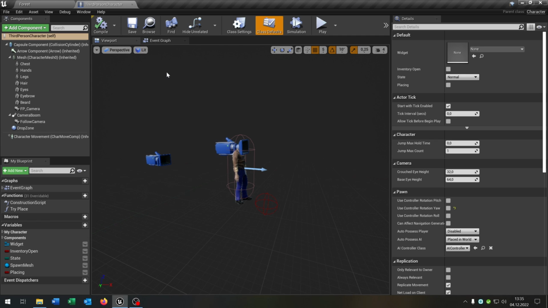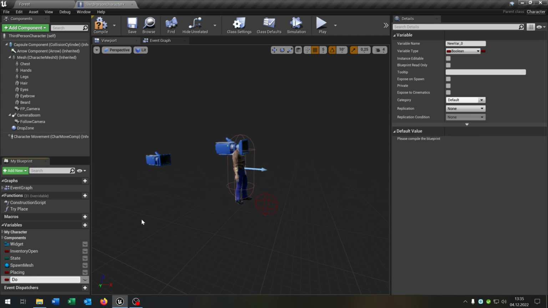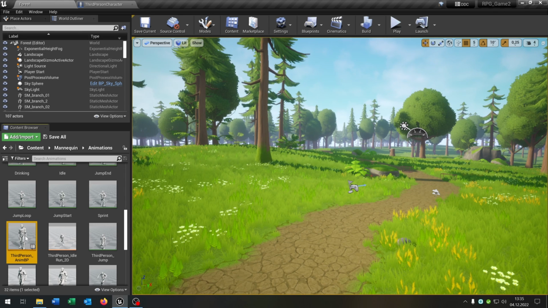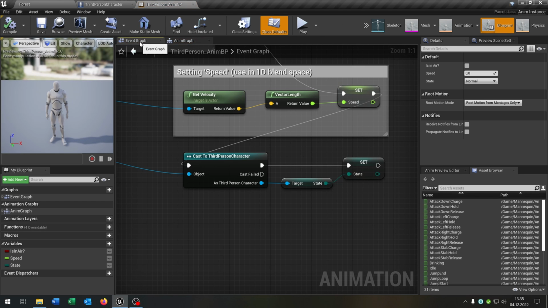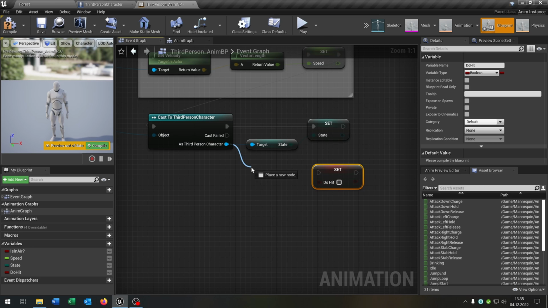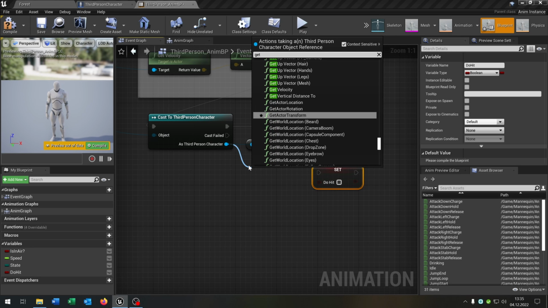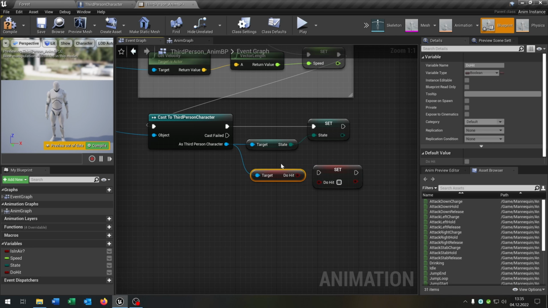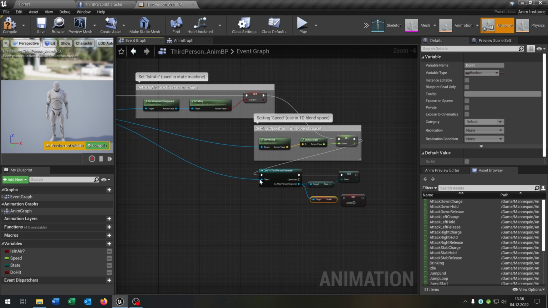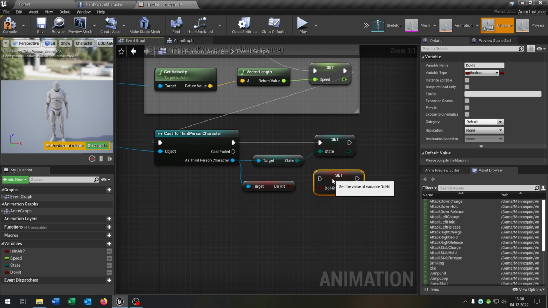So let's go to our third person character, create a variable called doHit. This will be a Boolean, compile and save this. Let's open up our third person animation blueprint. And we have to do this here as well. So the event graph, again, doHit as a variable. We want to set it right here. We get our doHit Boolean from the third person character. So we cast to the third person character, as you can see, try get pawn owner like this. And then we just connect the set here.